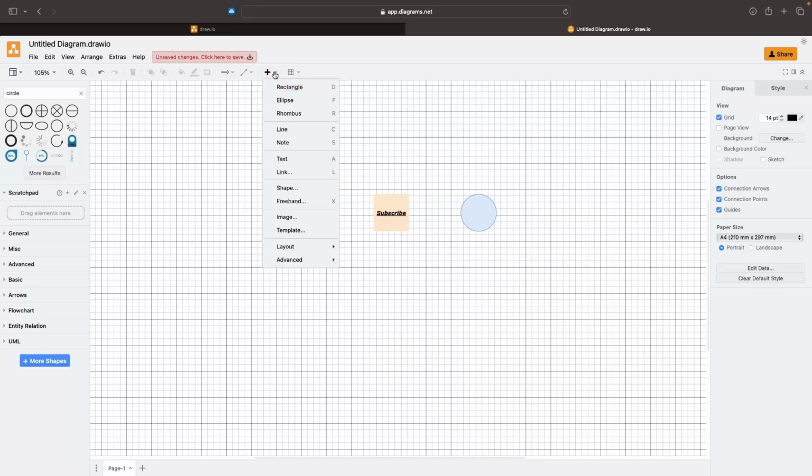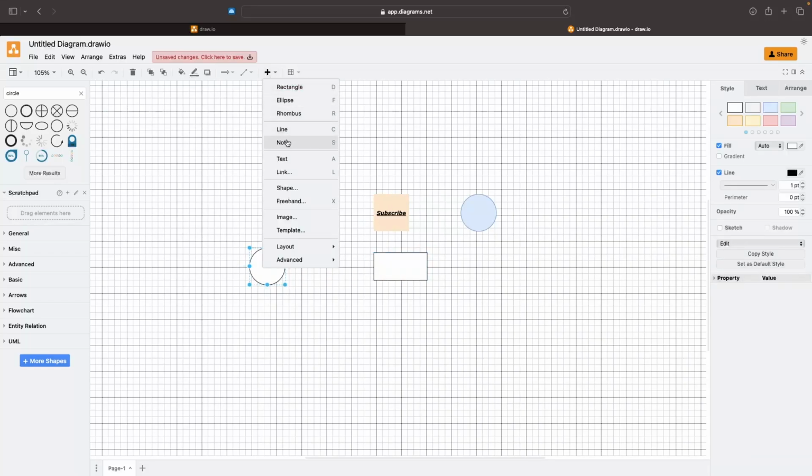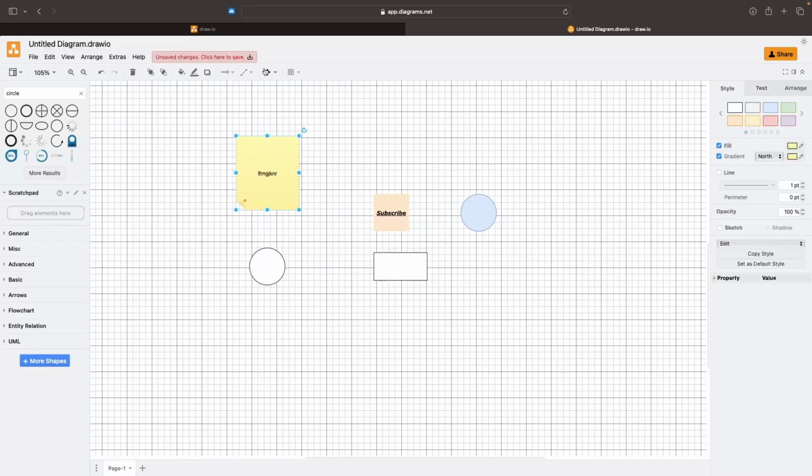And then in here, we can add a few different tools. So using this plus icon, we can add in a rectangle. We can add in an ellipse. We can add in a note if you want to add a note. We can just double click and start typing. So most of these are pretty self-explanatory.